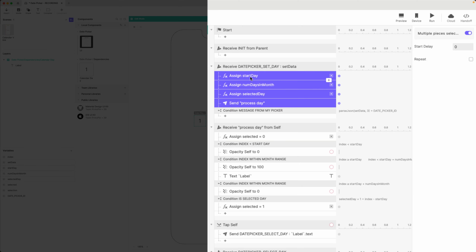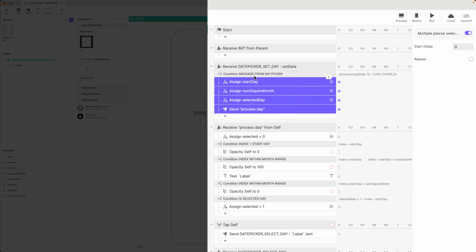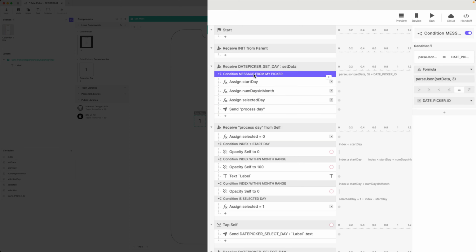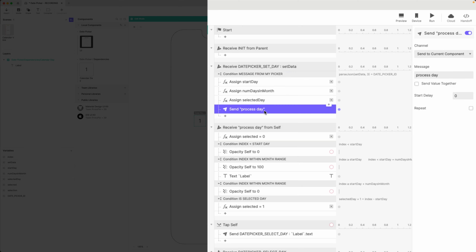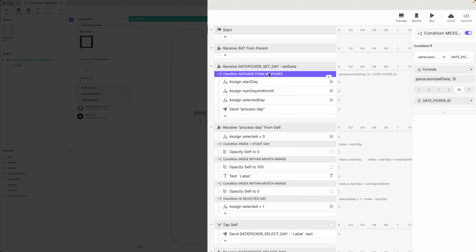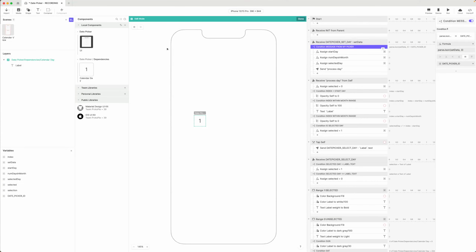And I'm going to take all of this stuff and put it underneath. If the message is from my picker, then I'm going to do all of this stuff and process the day. If not, I'm just going to ignore it. Going to do absolutely nothing. Let's see if that worked.